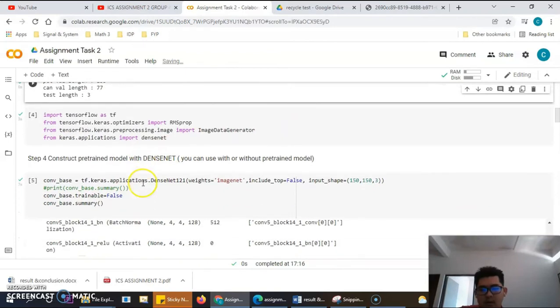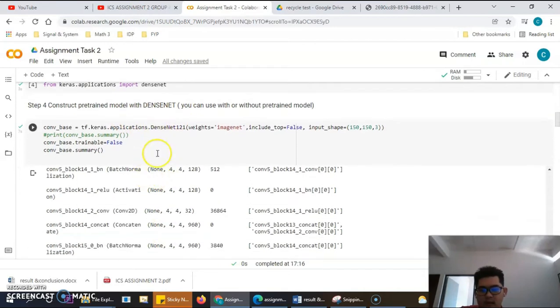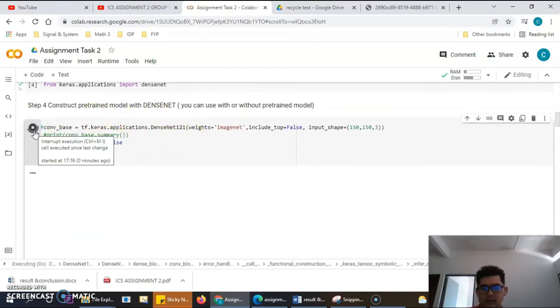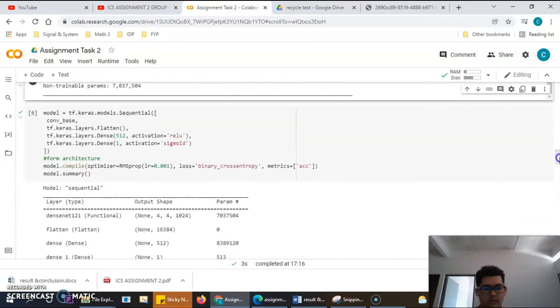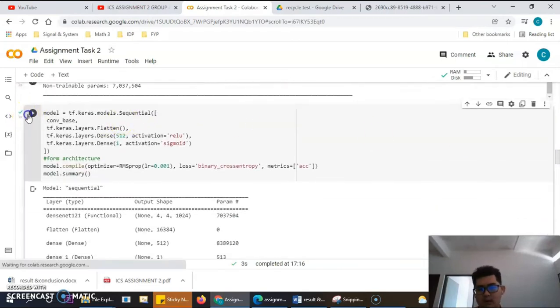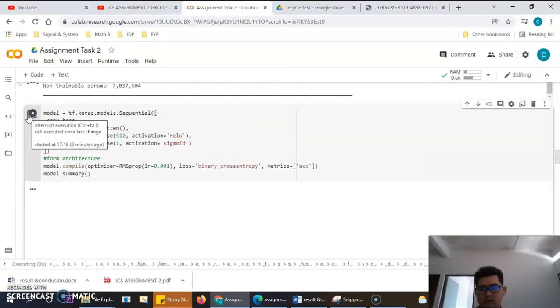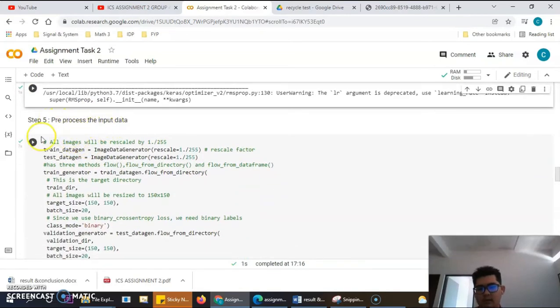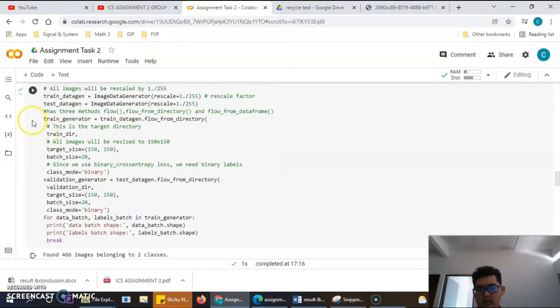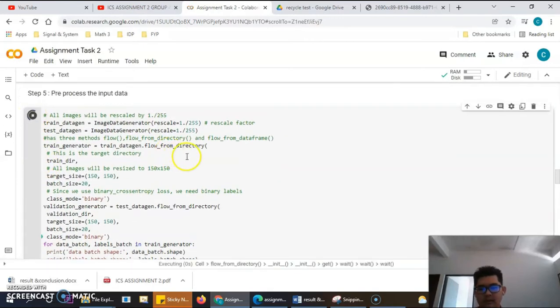Now we use the pretrained model with DenseNet. DenseNet is for this task, so now we run it. It's already complete, so now we continue with the model. Okay, now we pre-process the input data, and it will classify the classes.